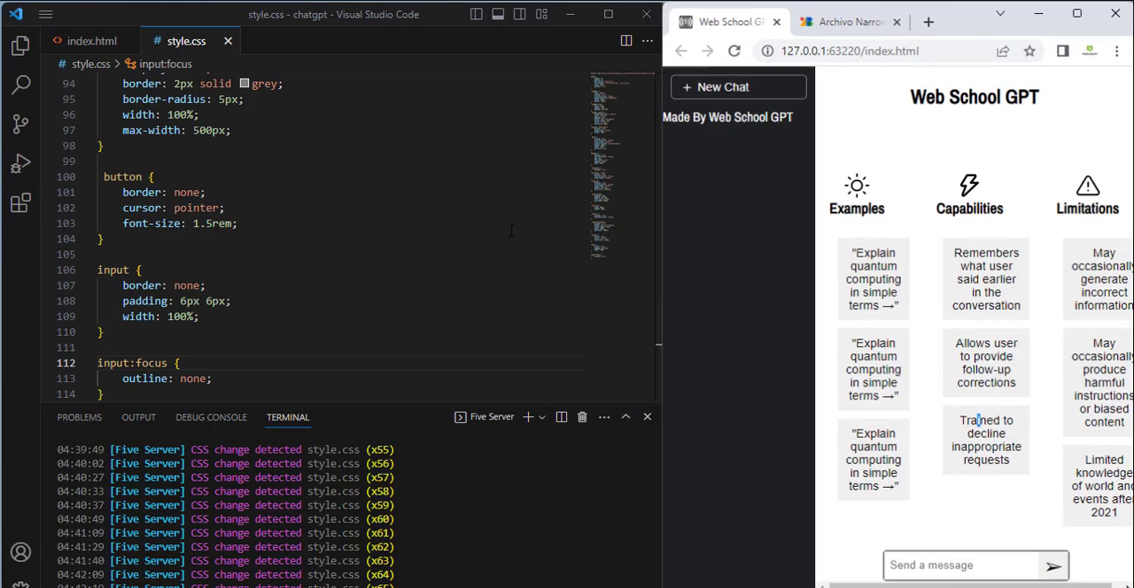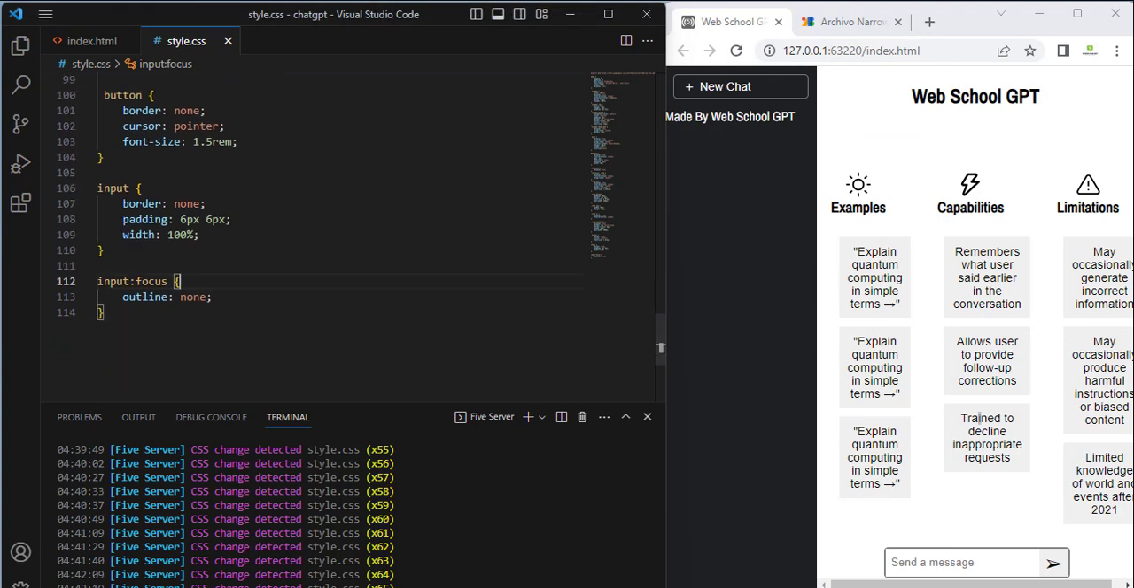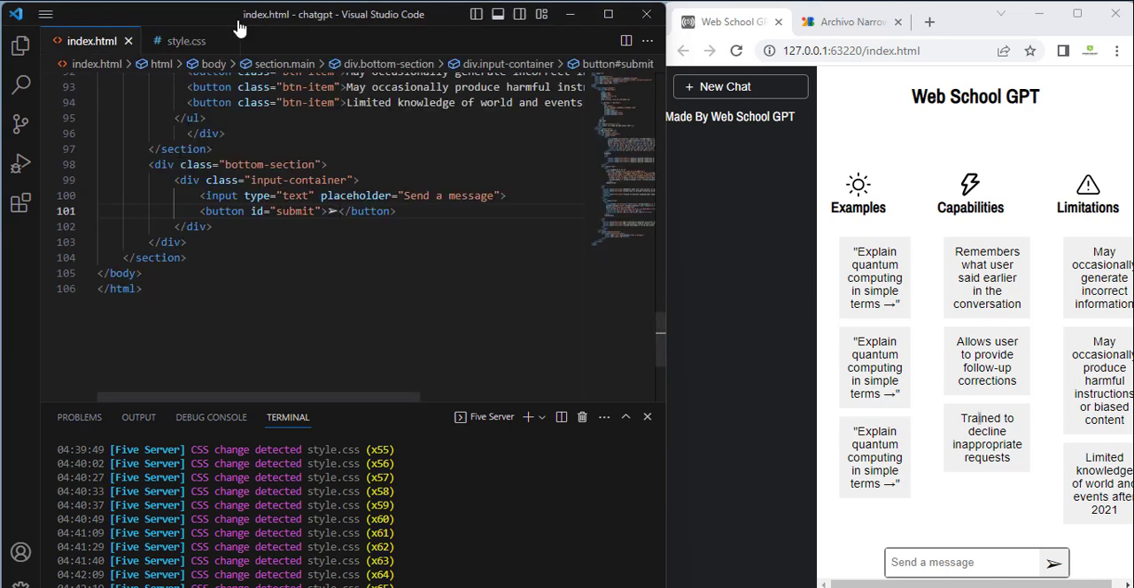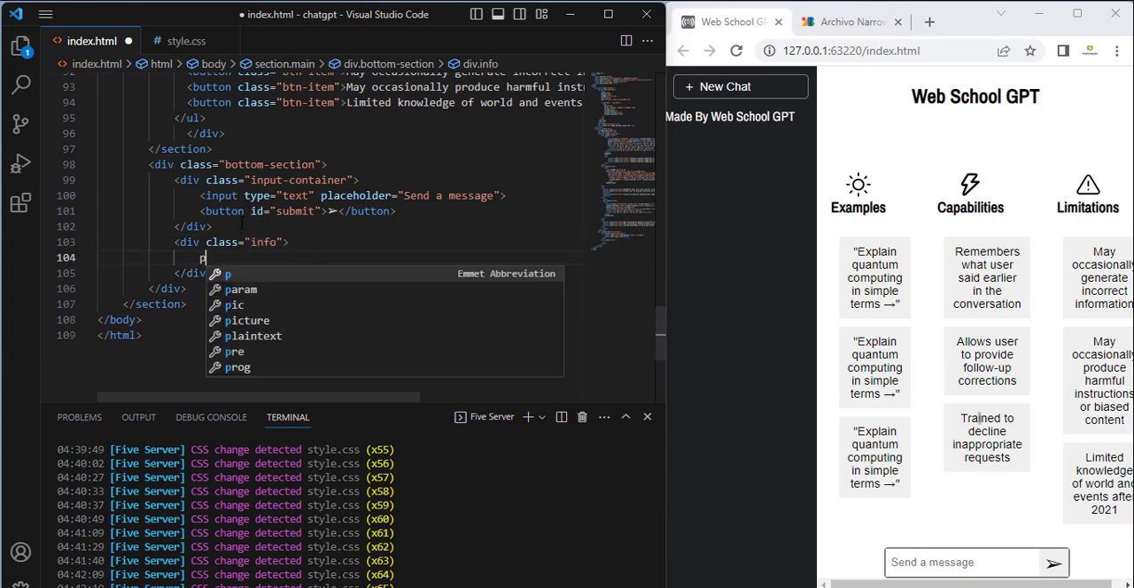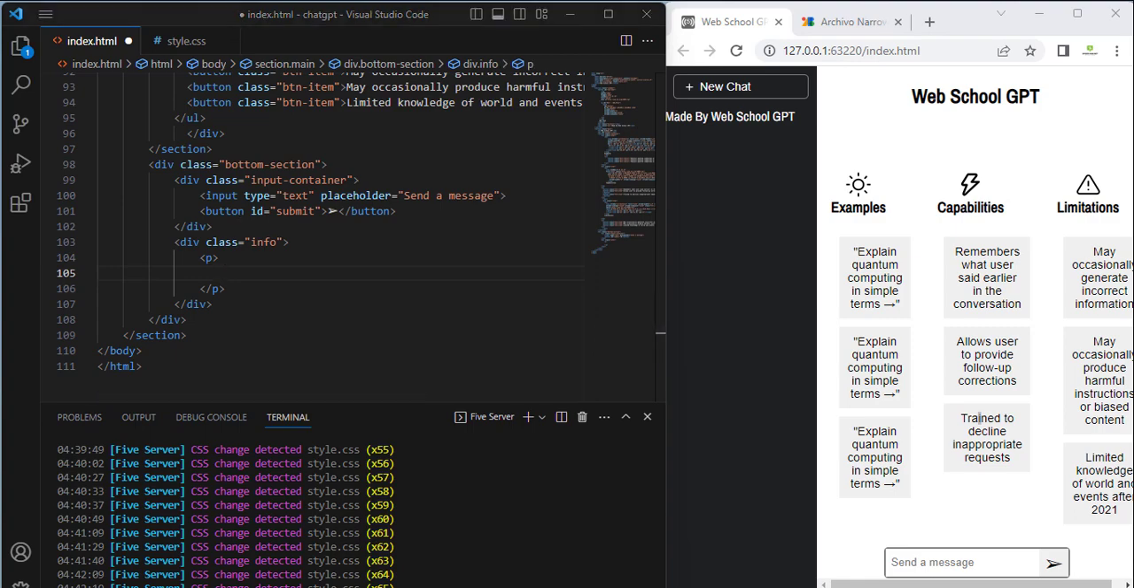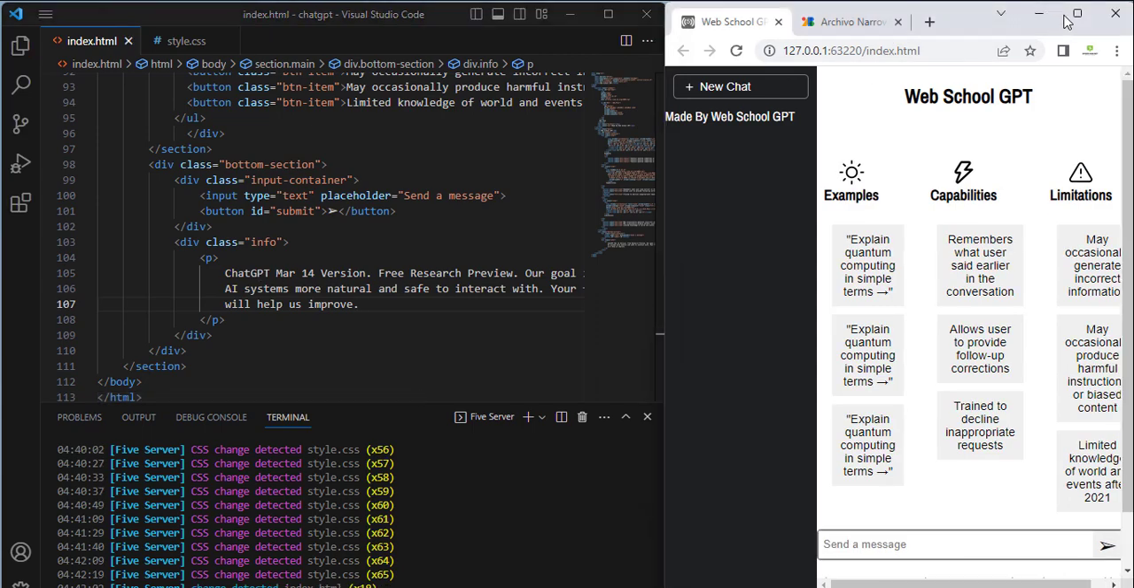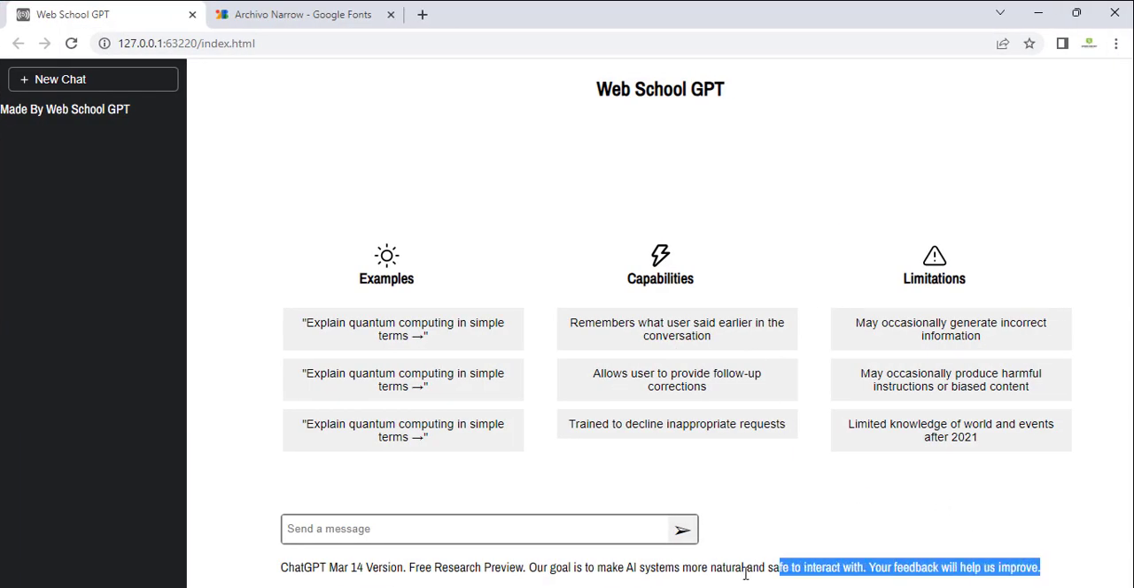Nice. Now what I'm going to do, I'm gonna add the text. So I'm gonna say after this div, I'm just gonna have a div with class of info. Inside that, we're gonna have a p paragraph. I'm just gonna copy the text and paste it here. As you can see, we added the text here. Nice.